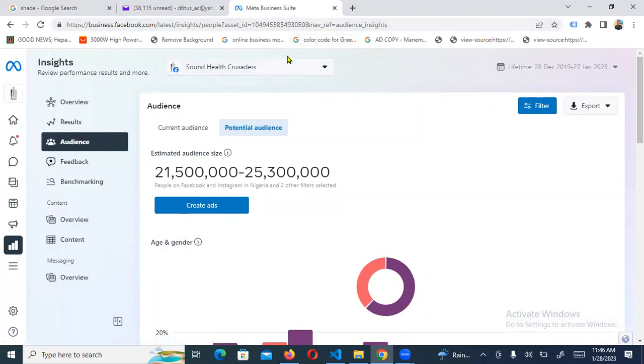All right. Have you ever run ads with your Facebook account before? You've never. Okay. Now what you need to do. Have you seen it? All right. Click on it. Correct.